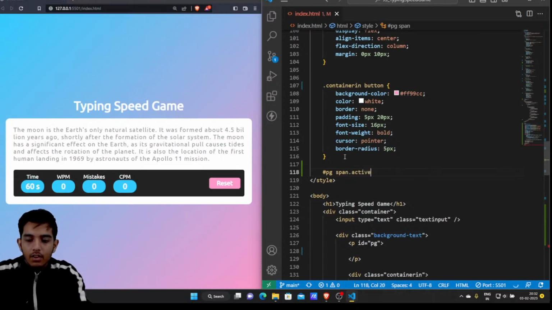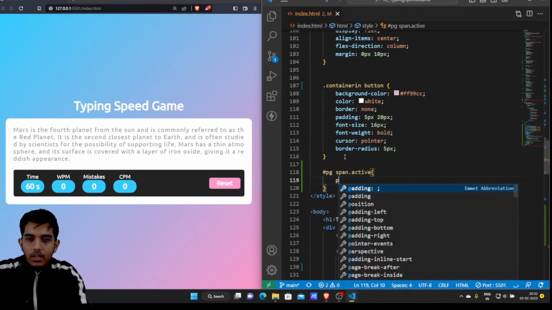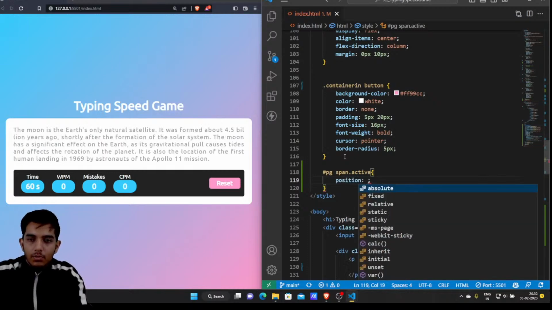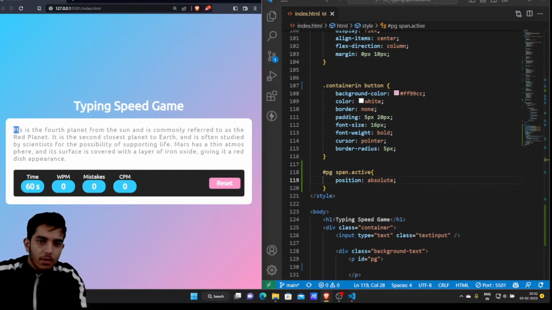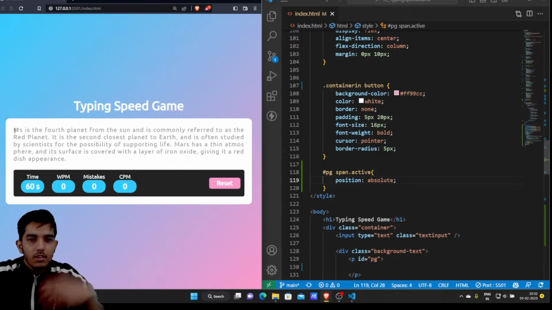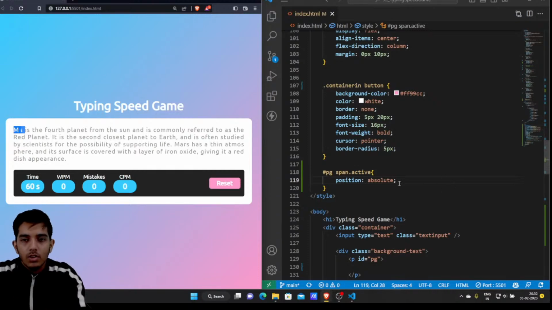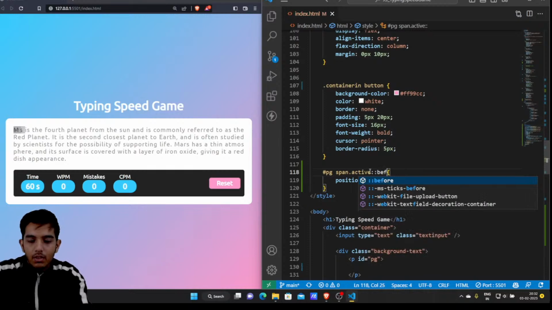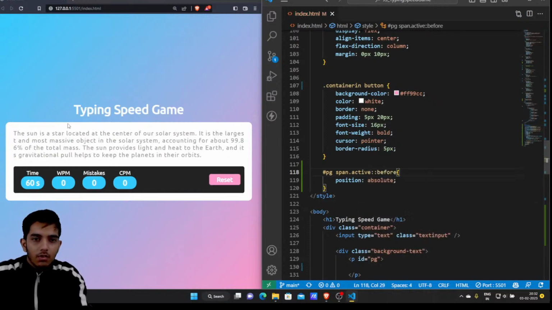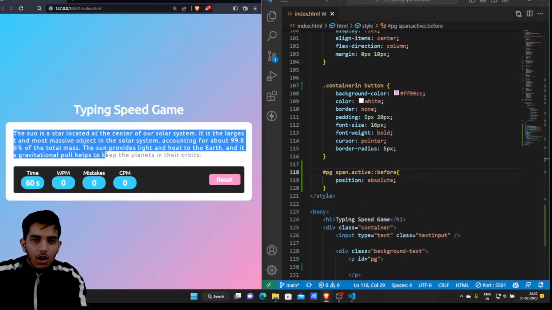If it is active, then its position will be absolute. First of all, its position is absolute, and you can see something happened here because of this. Since M is active, it's in absolute position, and after this A is written before it, R is written, and so on. So let's make it before, so it won't actually disturb our paragraph.